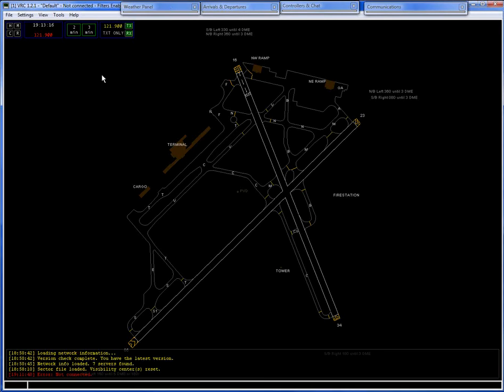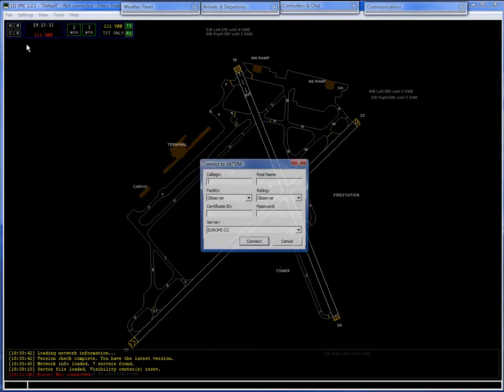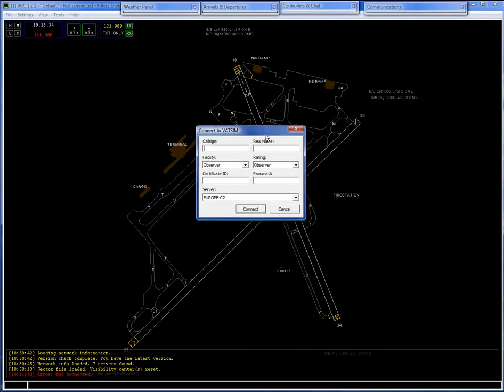Last thing we want to do here is show you how to go online. Now that we're all set up with VRC, we have our sector file loaded, we have our labels visible, and we have all our tools available at the top of the screen. We want to go online. So clicking on the file menu, you should see a connect line. Click on that. It will open up another window that asks if you want to connect to VATSIM.